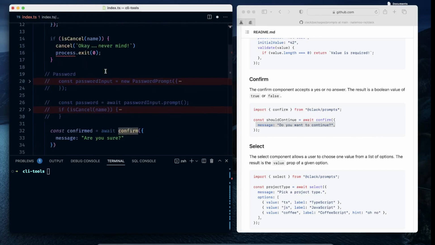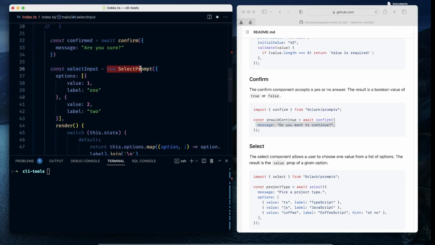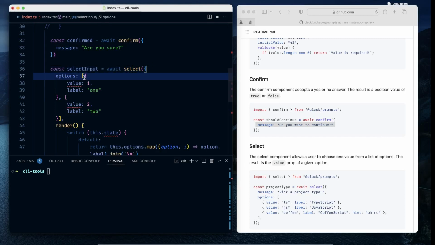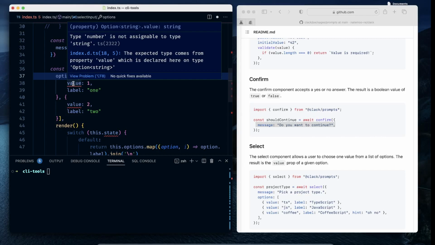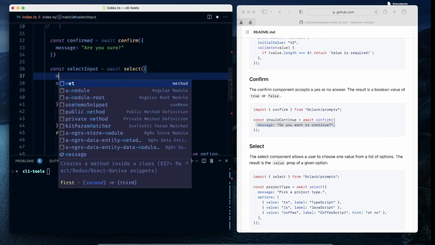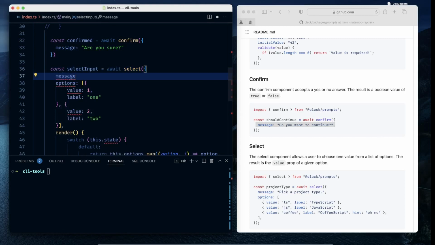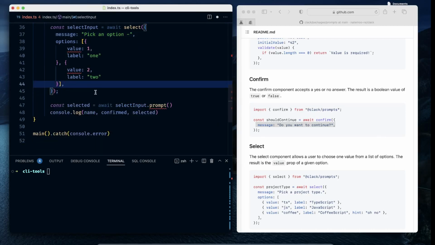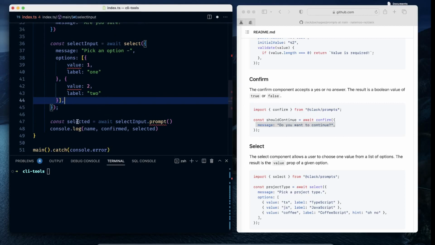And here, let's change this with await select, and options will remain like that. We need to add a message. Say, pick an option. Remove the render function entirely. Change this to selected.